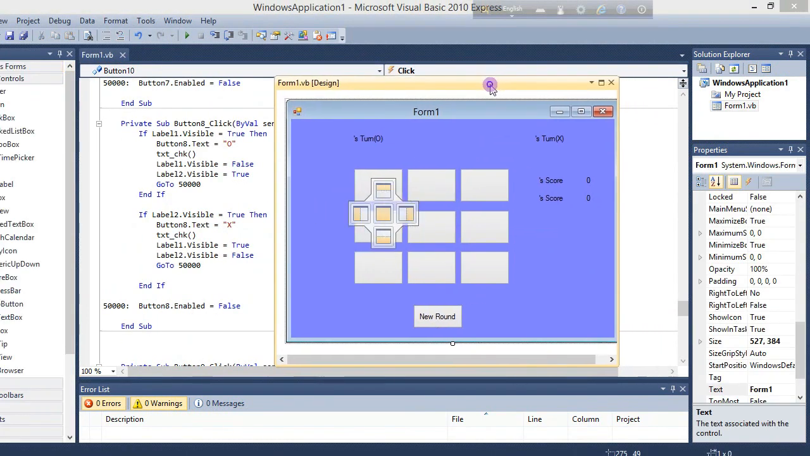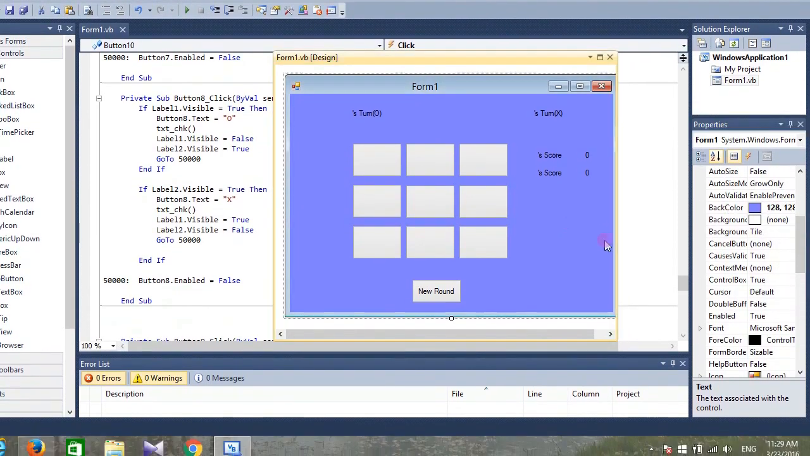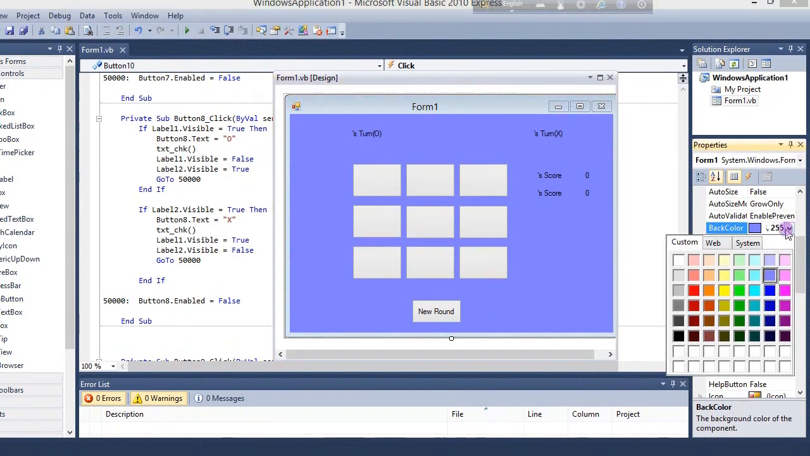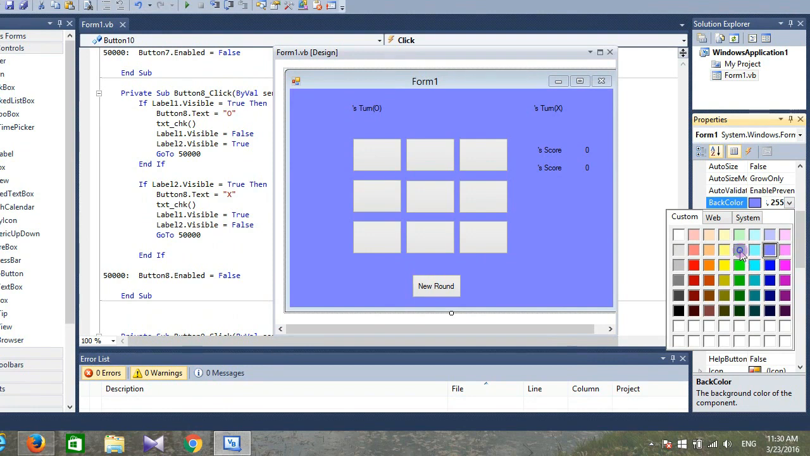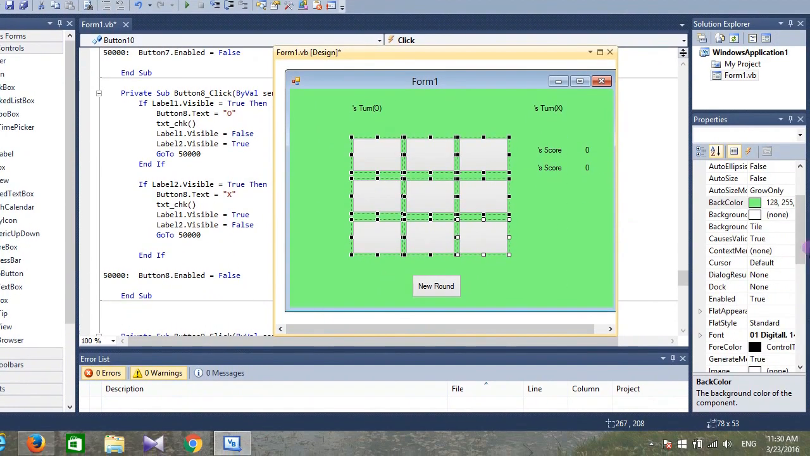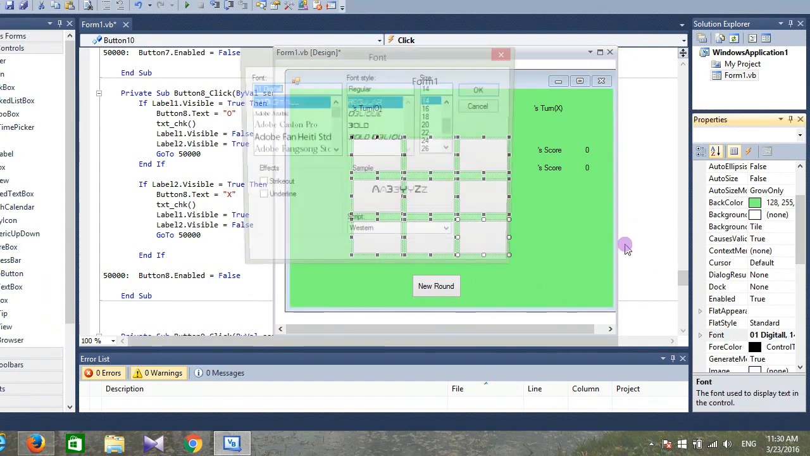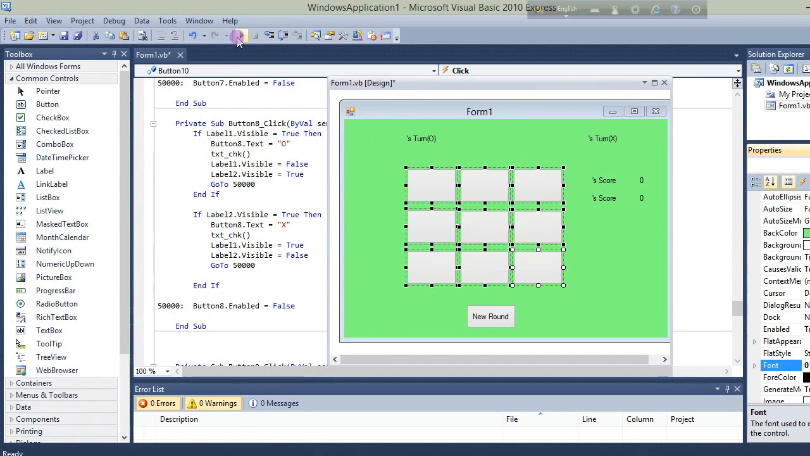Now I have changed the background color by using this option. You can change it as you want, and change the text style from here. Now run this game.